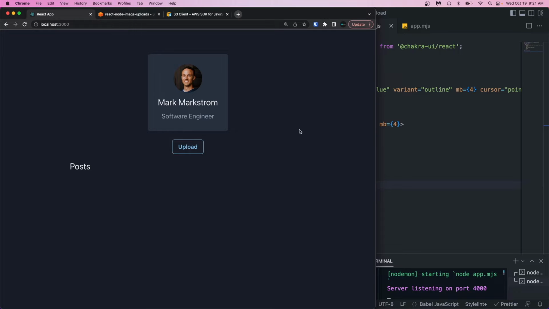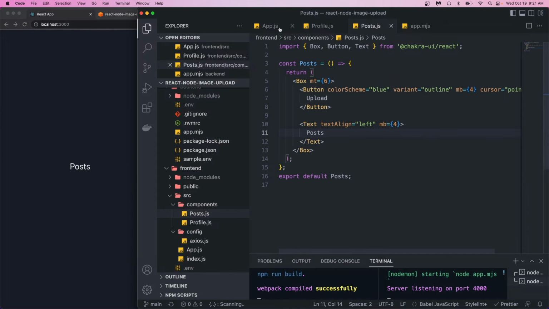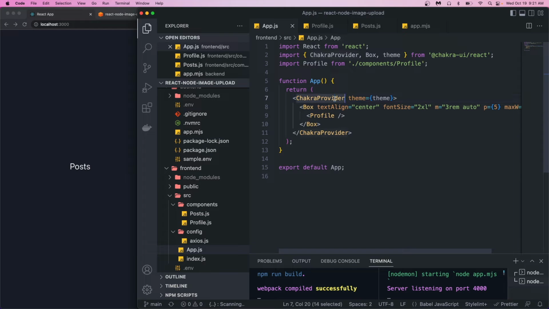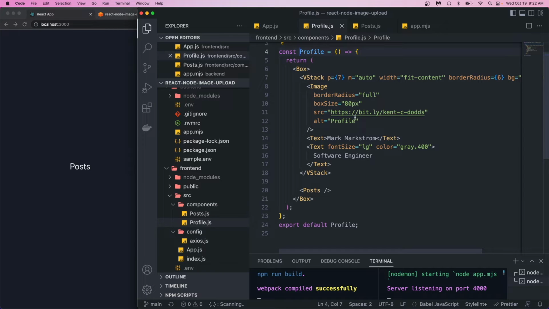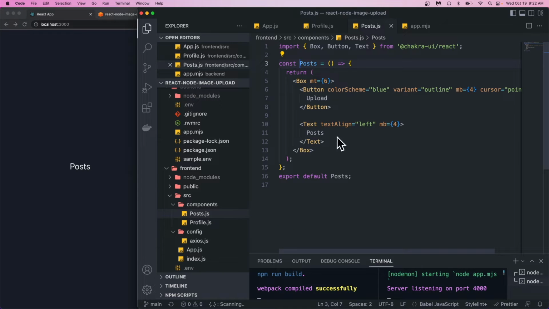All right, so I have the starter files open. We just have a button here that doesn't do anything and a section of posts that is empty. So if I open up the code, in the app, we just have the Chakra provider and a container for our app, and then this profile component, which contains this vertical stack, which is this card here, and then the post component. And this is a component that we're going to be changing. So we have the upload button and just posts here.